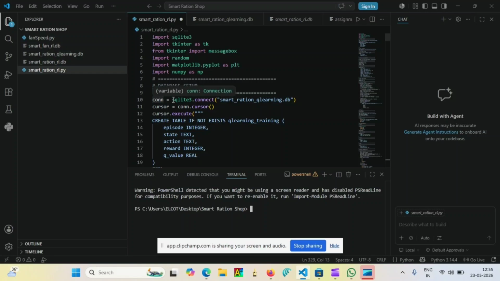It is connection equal to sqlite3.connect, smart ration q learning dot database. It will store all the transaction histories. Next, it will create the table if not exists, that is q learning training. The columns are episode, state, and q values.